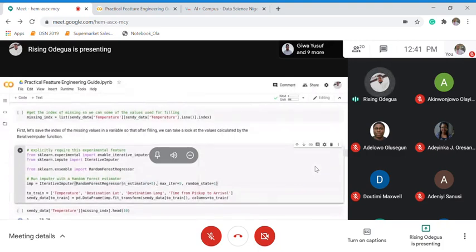Then the number of times you want to iterate, then random state and the rest, into the iterative imputer object. Then select the features. These are the same features that we want to train.